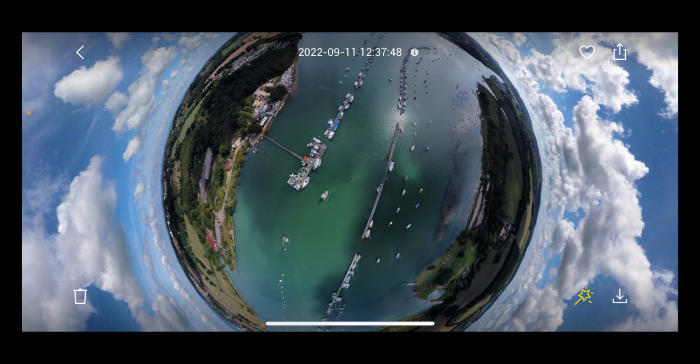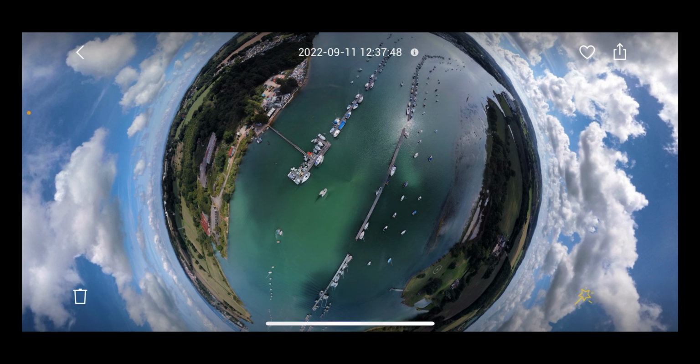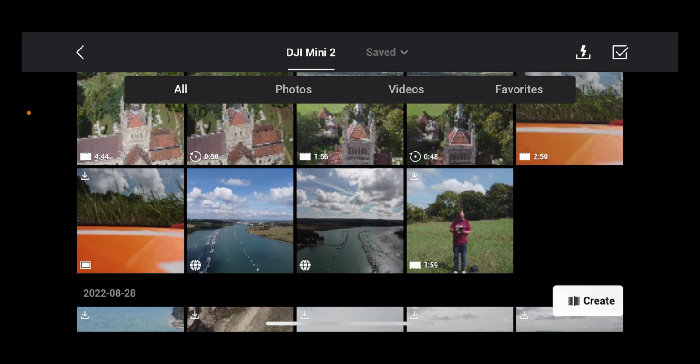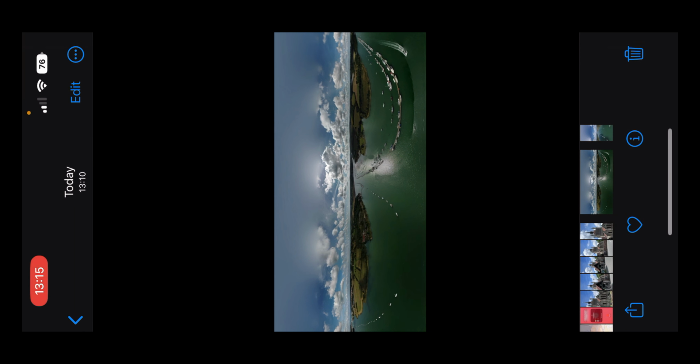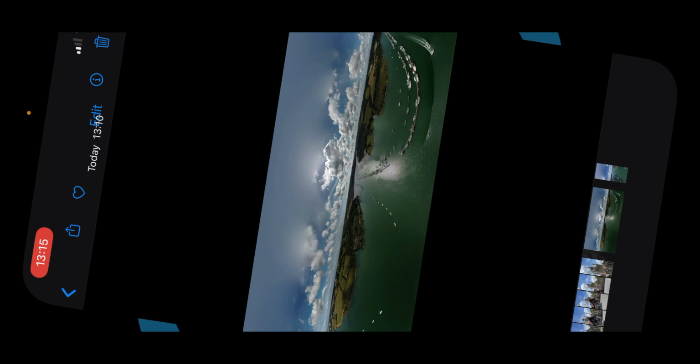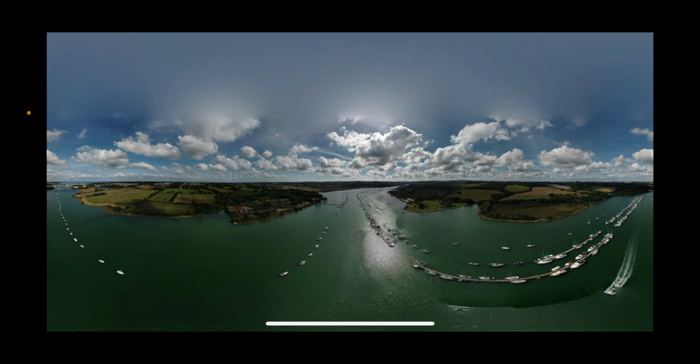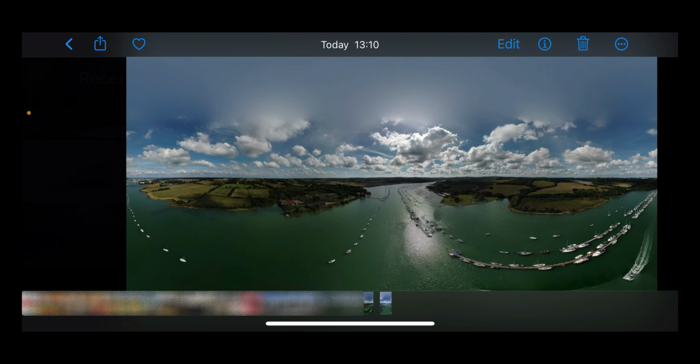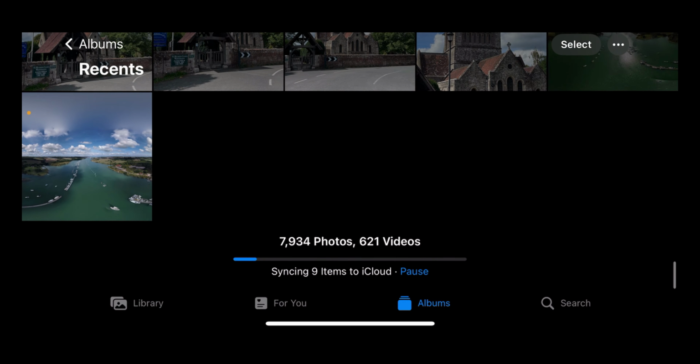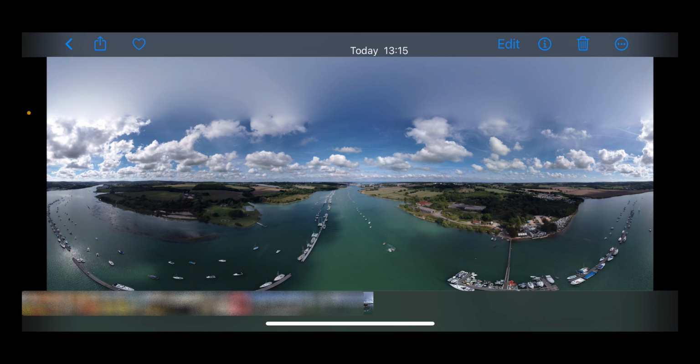So on the bottom right corner, we've got the download button. Let's download these to the phone. So let's just go to our phone. So you can see there's our original 360. See if I can go landscape, there we go. And we want to turn it into a globe. Okay, let's just make sure we've got the other picture on there. So there's our other 360 there, our panorama.